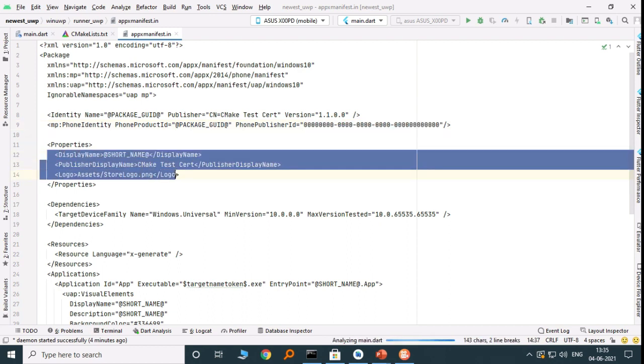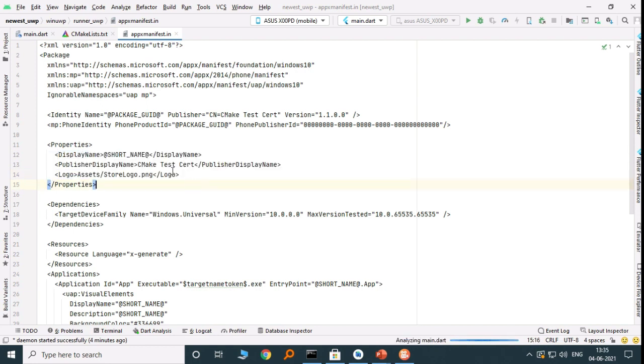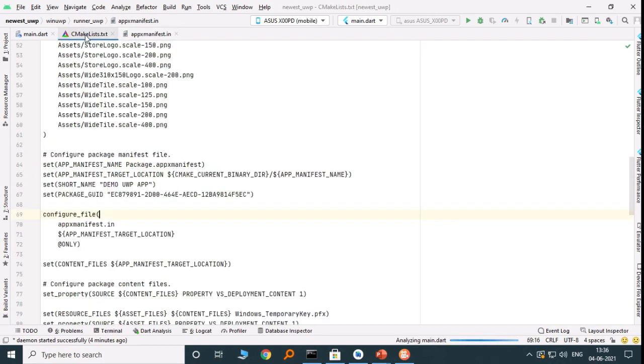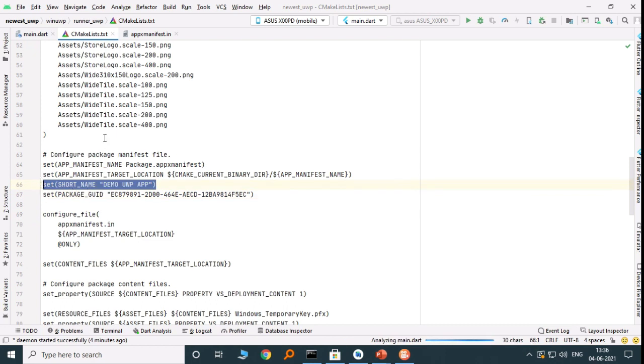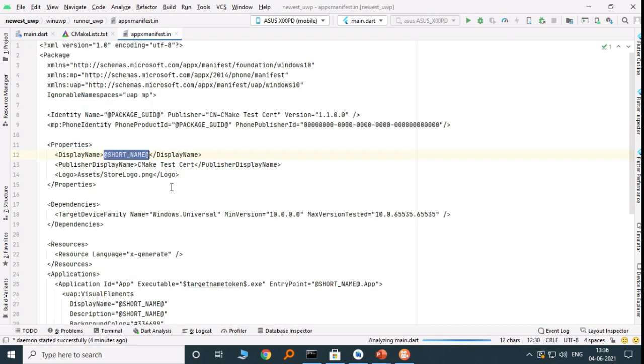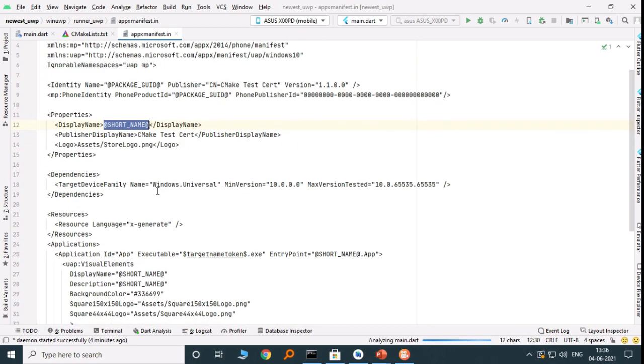After that, coming to the 12th, 13th and 14th line. On the 12th line we can see the display name. The display name is nothing but the short name, and the short name is the name that we changed on the 66th line of CMakeLists.txt. So whatever name is set over there, the same name will appear over here in the display name. So we don't need to do anything.